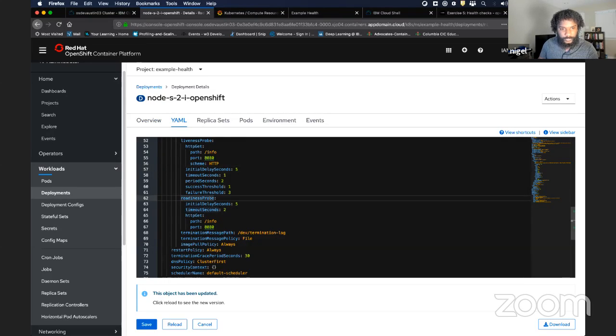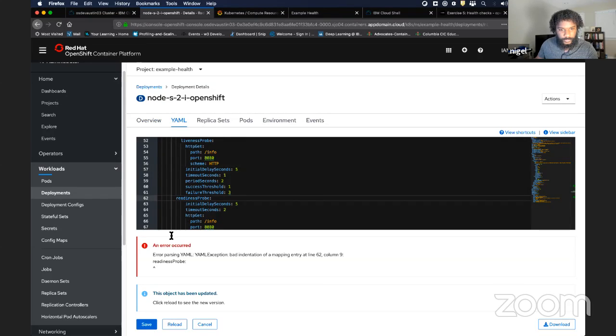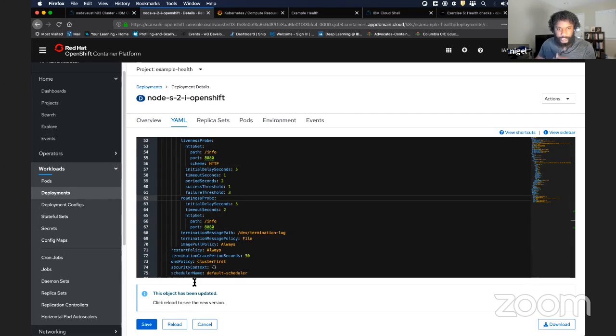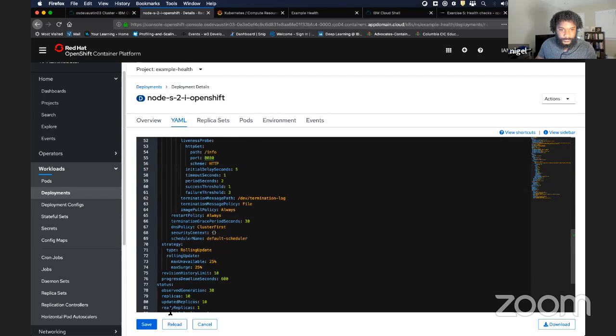Okay, so you're saying that's in the wrong column, but the object has been modified. Apply your changes to the latest version. We did apply it to the latest version. Reload. Reload. This is the latest version.